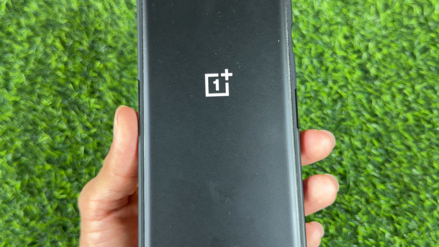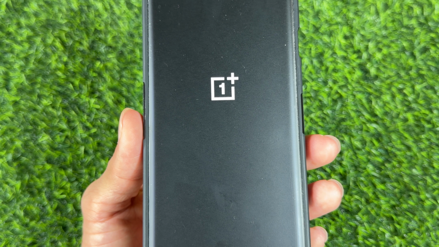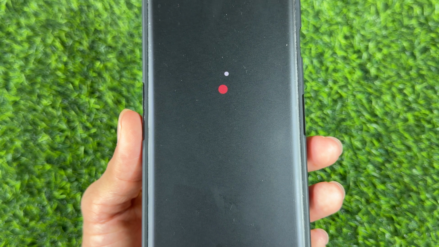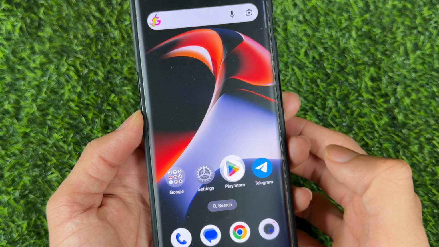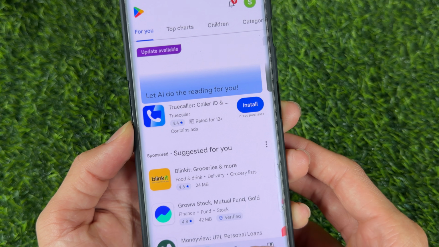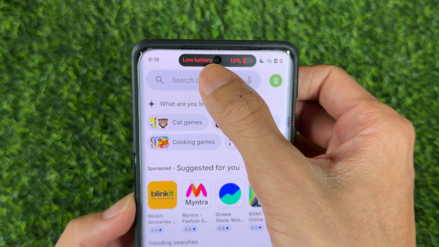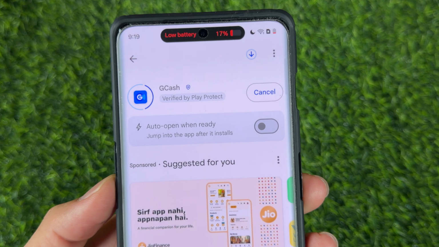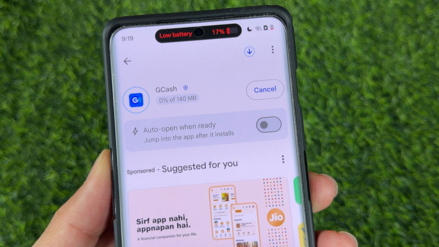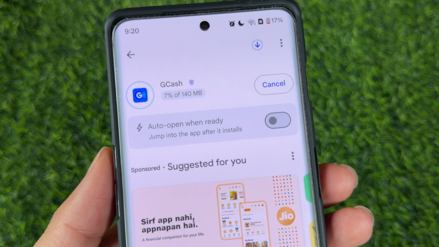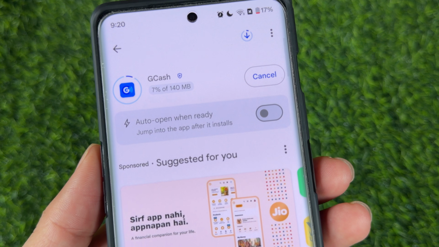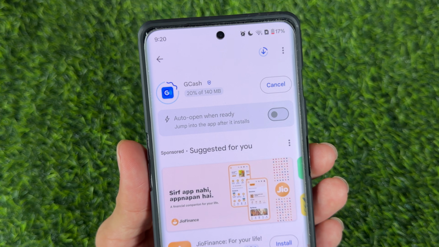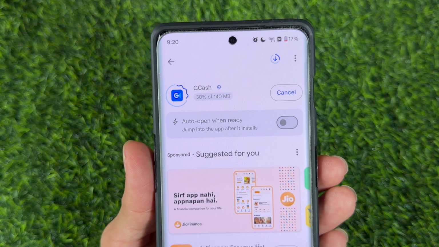So the next step is you have to install the Gcash app from the Play Store, okay? The next step is to open the Play Store app and search for the Gcash app. Search for the Gcash app and open it. And I hope you have turned off the developer options. If in your mobile settings the developer options are turned on, then you have to turn off the developer options, okay? Just remember this thing.